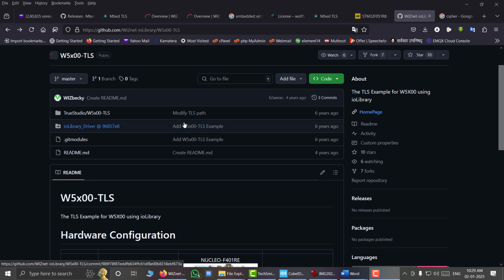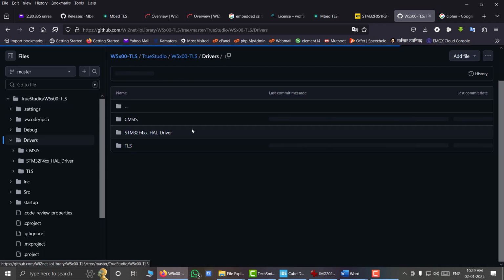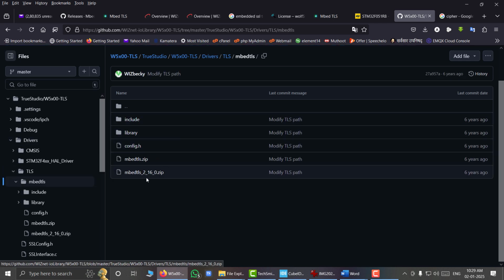and also it was using a very old version of Mbed TLS. Now let us have a look at that. So here they are using this version, that is Mbed TLS 2.16, but we are using version 3. So this is a very old version of Mbed TLS, and it is better to switch to the latest version when I am creating the project. So one of my aims is to get rid of this old version and use the newer version.